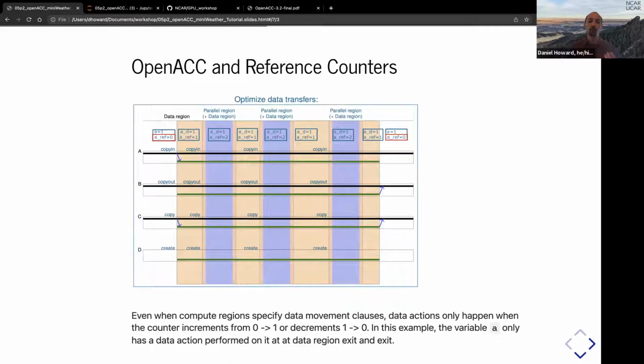So again, referencing these counters, back again with that now larger data encapsulated region. Say we have an A variable that's being applied in a copy in, a copy out, create, or any of those directives. When we enter the data region, we now make this A_D, the device variable, and it is now there. And when we move in, that A reference count is increased to 1. But for any of these regions we enter and exit, that reference counter goes up and down each time.